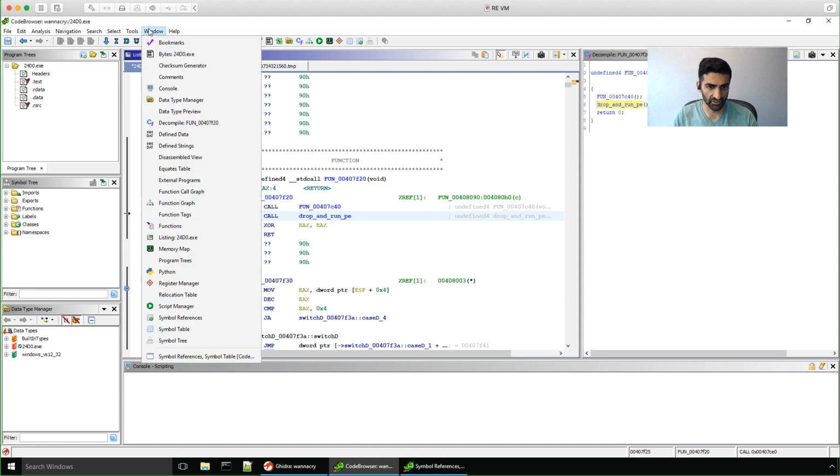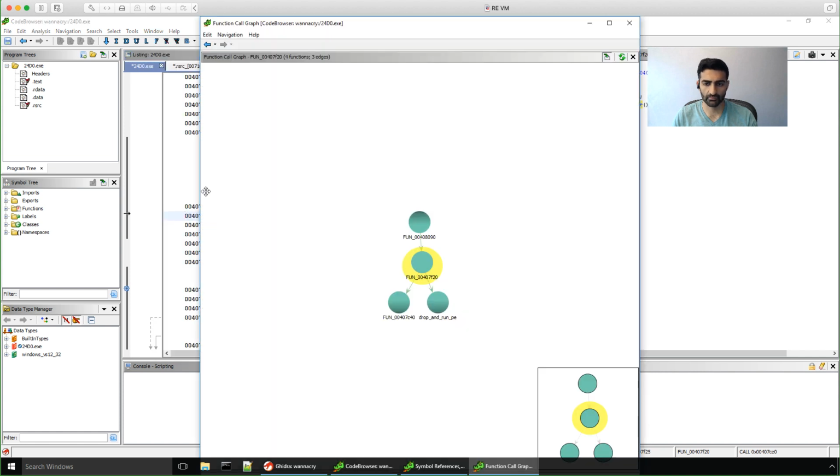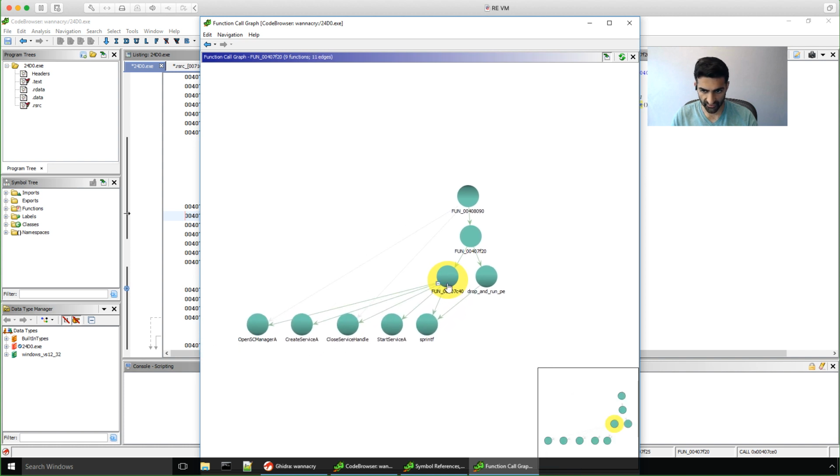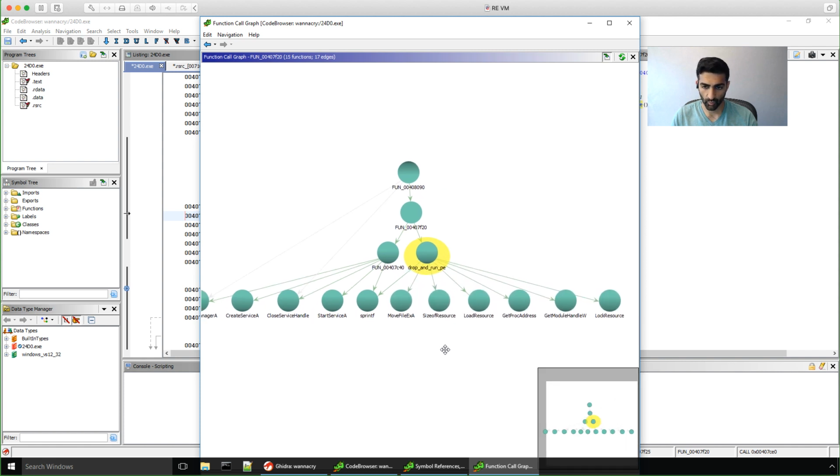So I'm going to go back to Window, and I'm going to choose function call graph here. And we can see the function where we reside and the other two. What I can do then is actually expand out these additional functions. So if I mouse over, this plus symbol shows up. If I click on that, I can see that this next function actually calls OpenSC Manager, create service, and then start service. And then of course my drop and run PE calls those APIs that I'm already aware of.